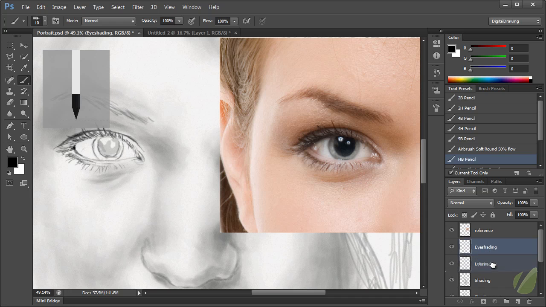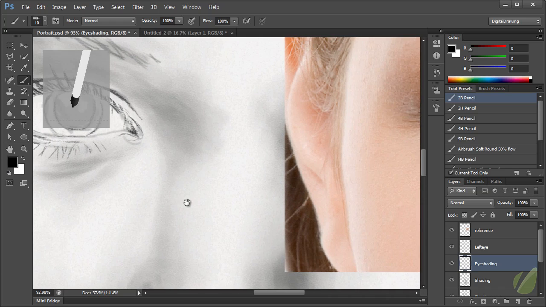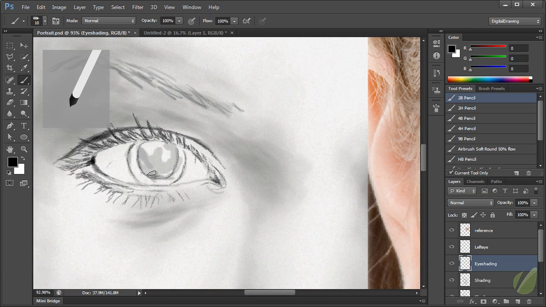I'm going to move it underneath the detail layer that we have, just because I prefer it that way. And I'm going to grab my 2B pencil and set it to black. Alright, now I will go in there and use this nice dark black pencil to just completely color in that entire pupil area. Okay, so that's nice and dark, very, very black.